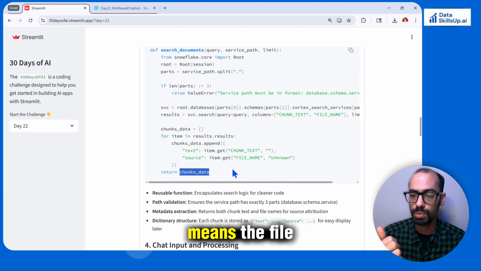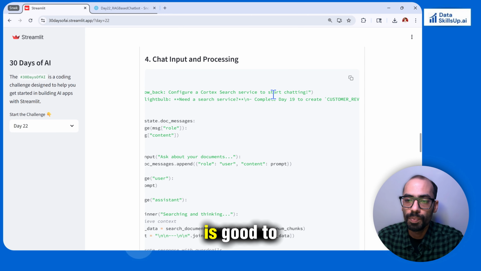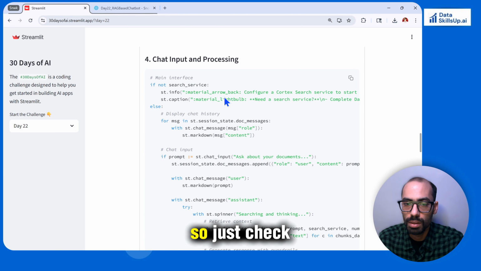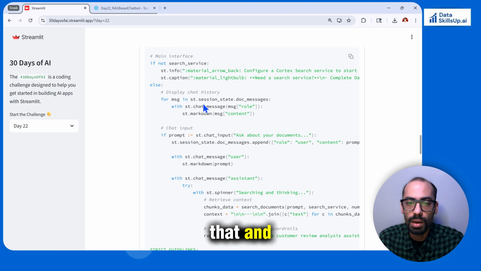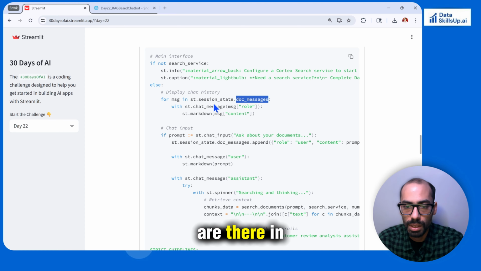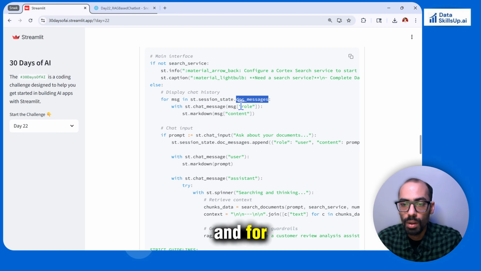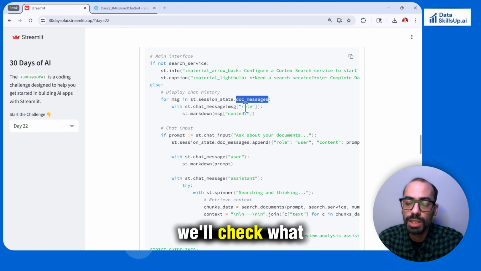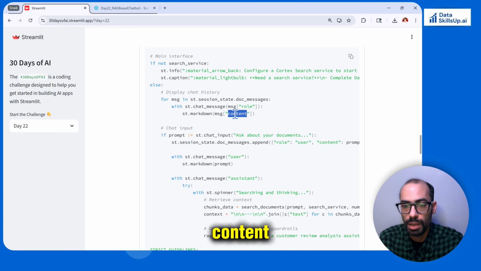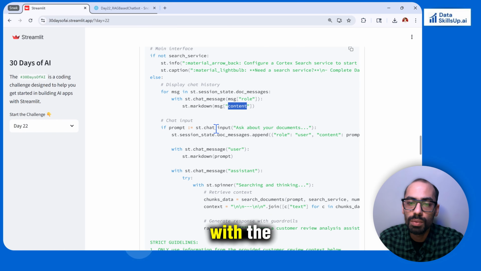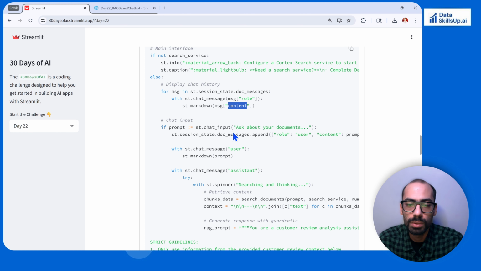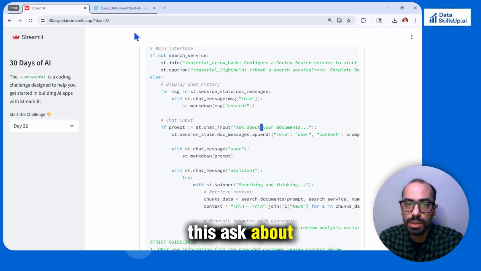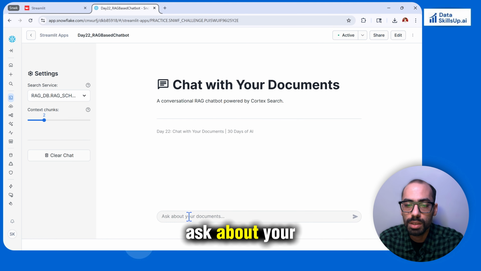Now we're just checking whether the service is good to start or not, right? So just check that and display the chat history. If messages are there in this variable, we'll display them, and we'll check what the role is and what the content is. Okay, initially we're starting with this 'Ask about your documents', right? See the chat input, 'Ask about your documents'.